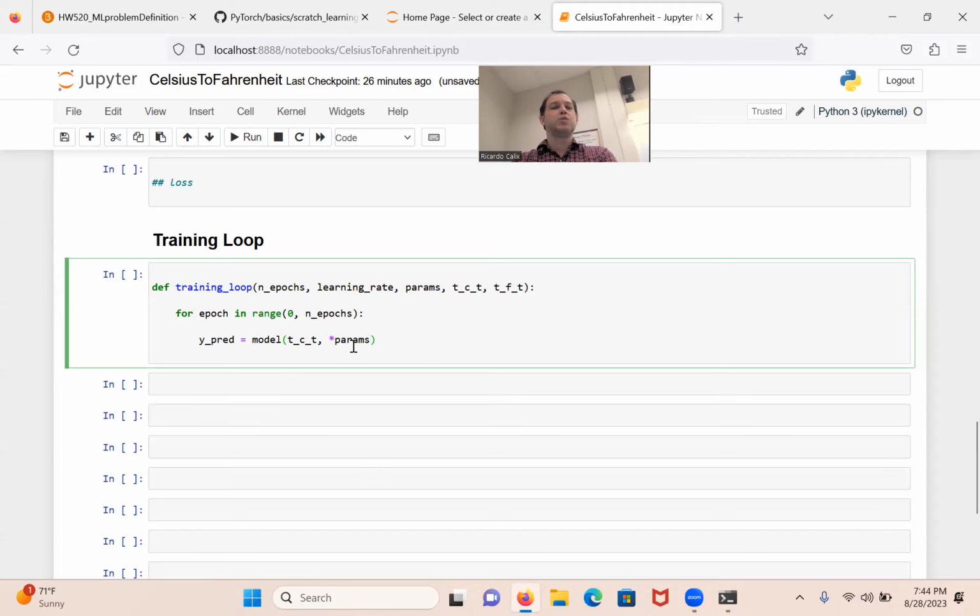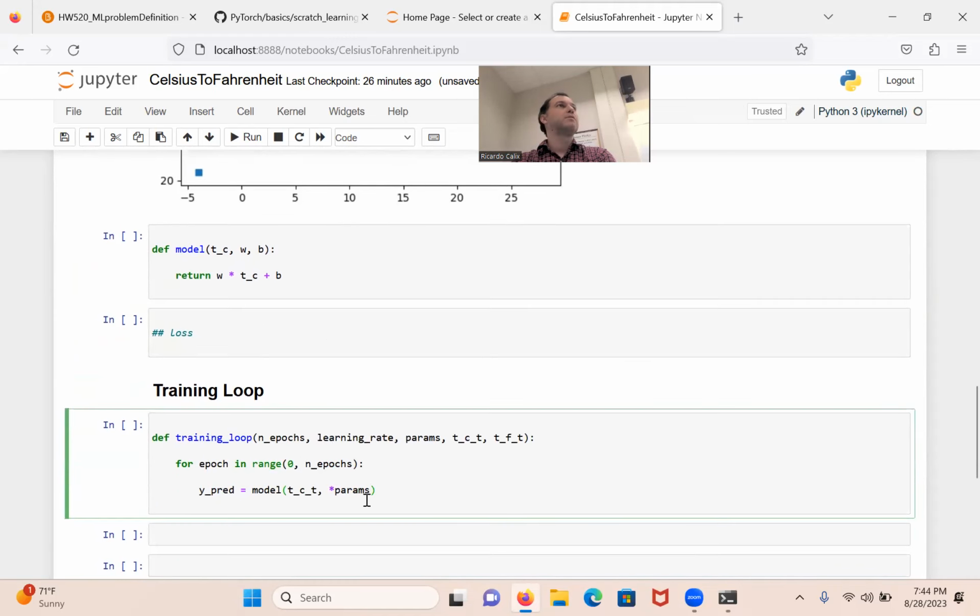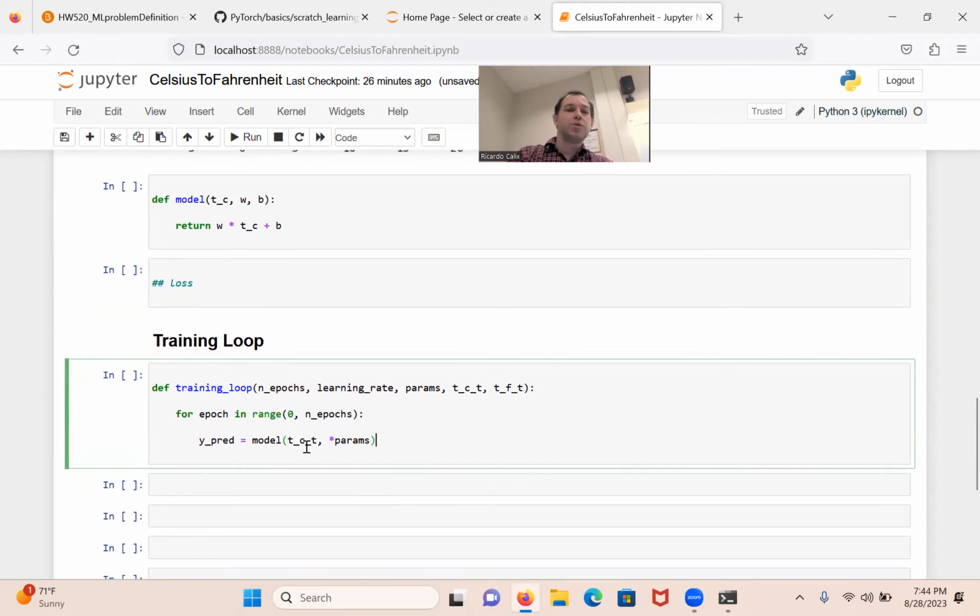So what this is doing is, because if you notice in model, it takes two things. So it's like we're breaking it up into the two things here, okay? All right. So given Celsius and the parameters, we predict Fahrenheit, correct?